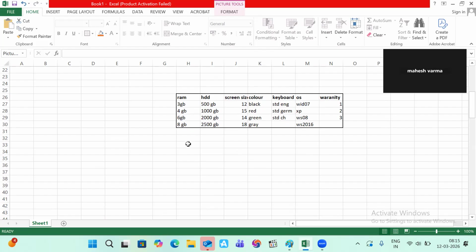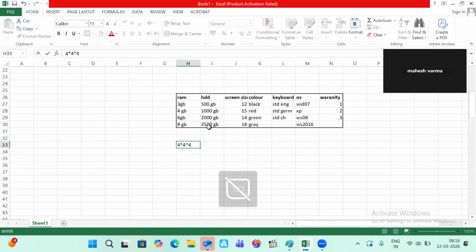To create a simple laptop BOM, how many BOMs do I have to create? For RAM I have four options, right? Four into, for the hard disk (HDD) I have four options. For screen size I have four options, and for keyboard I have three options. For OS I have four options, four permutations. And for warranty I have three.